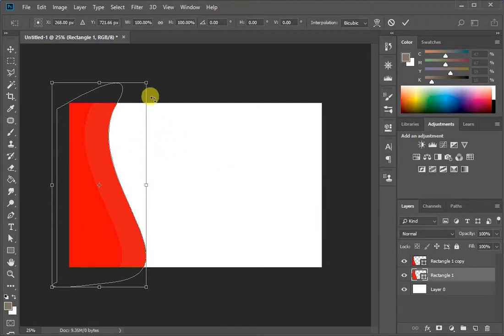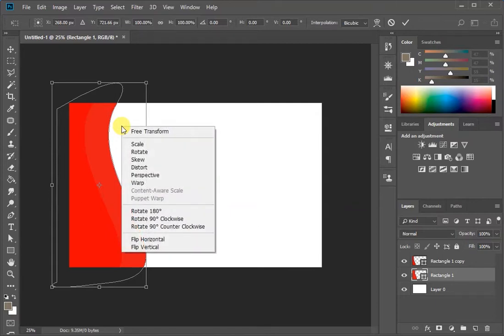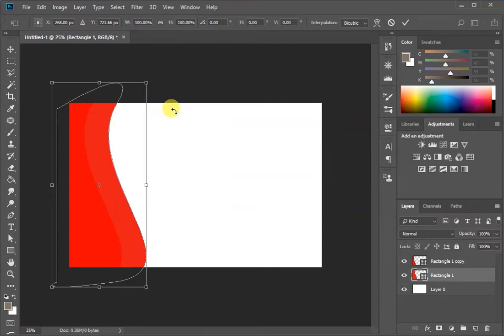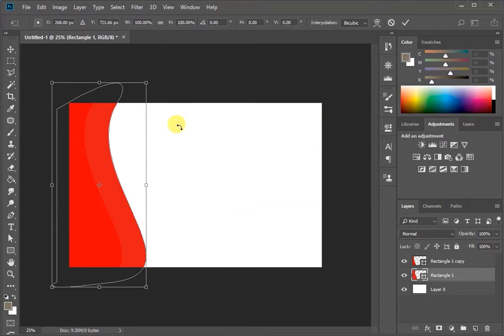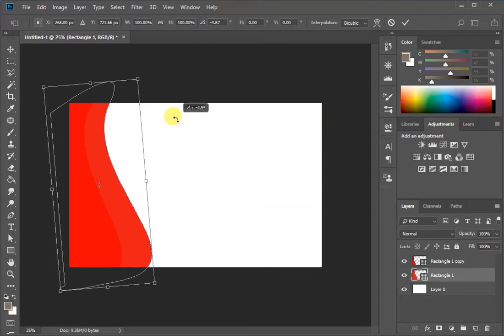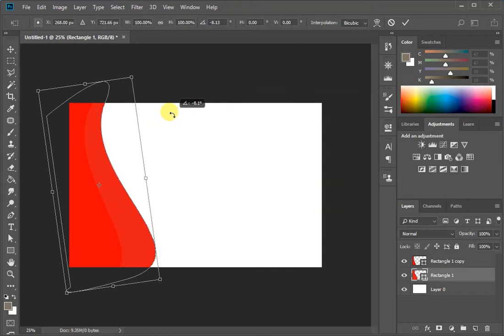Now when you go to the edges, you will see this type of arrow, for adjusting the size, the scale and the shape. But when you move a little bit further from it, you see this is for rotation. And when you come inside and right click, you will see more options to make it more specific, but by default it works like that. I'm not going into all this now, but they are all quite useful. So I'm gonna tilt it a little bit, just like so.